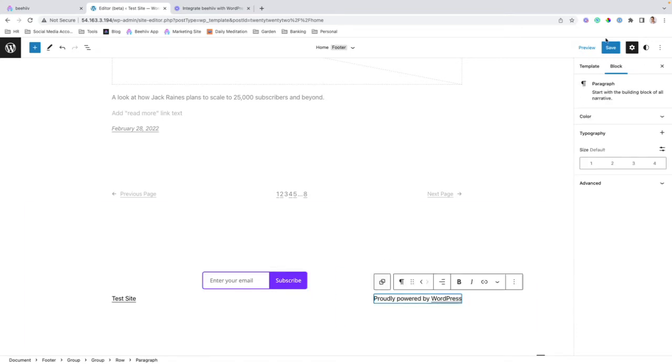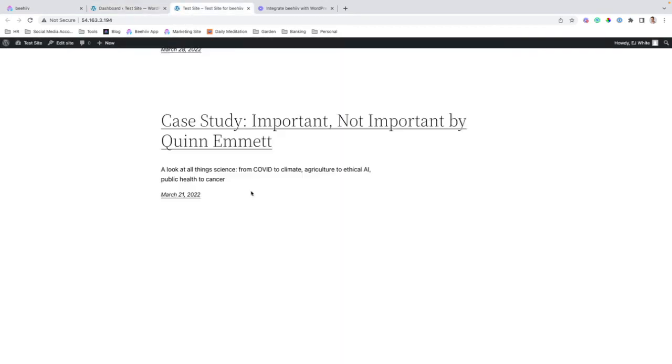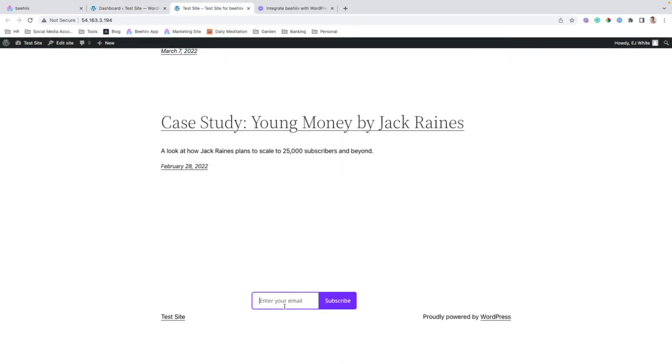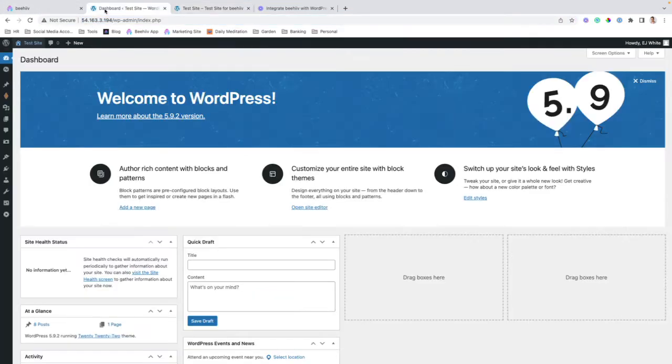So from here, we're going to hit save, and the site's going to be updated. So if we go back to our dashboard, we'll open up the test site, and we'll see at the bottom, we now have this embed form. Perfect. The next step, the final step, is to implement the attribution tracking script.